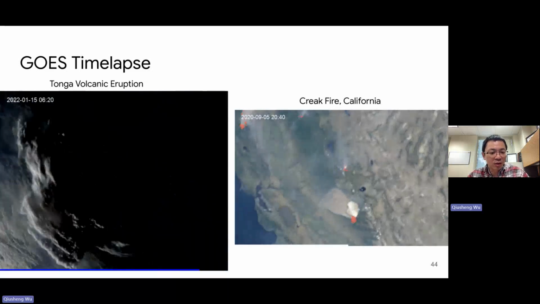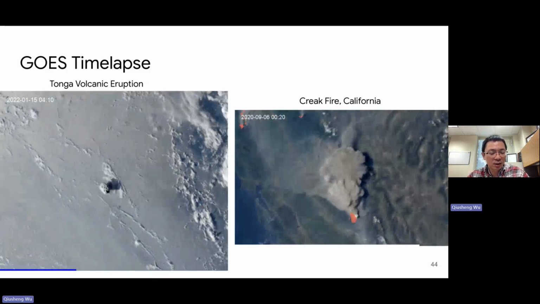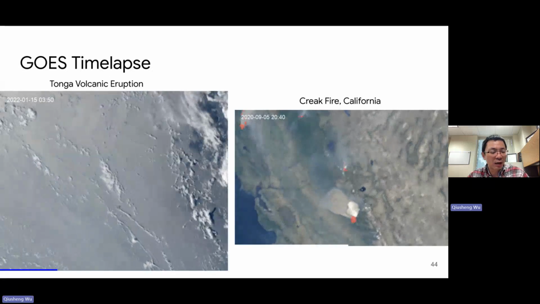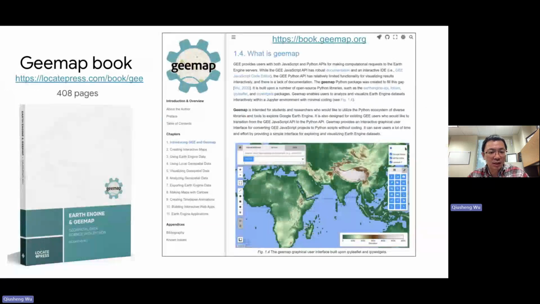So not just for creating visualization, you can run this analysis. You can capture the area, you can analyze the data set, whatever algorithm that you develop. So these are some of the examples, there are a lot more.